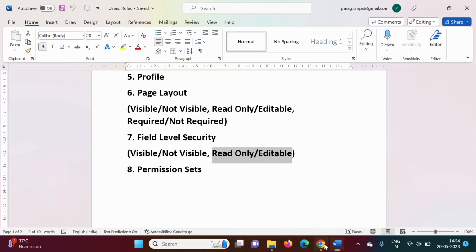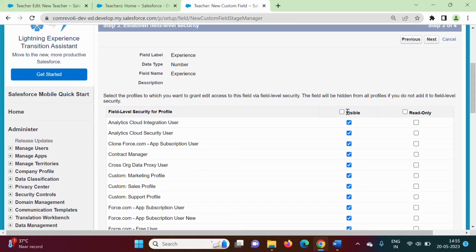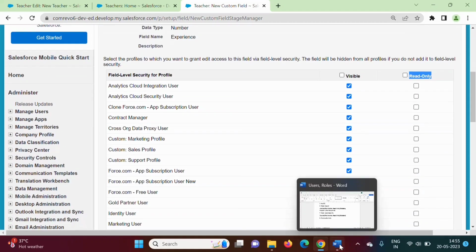So see, here we have two options, right? We can make any field visible or not visible, or we can make any field read only or editable, by selecting this checkbox. And this checkbox we are selecting for the profiles. These are the profiles.